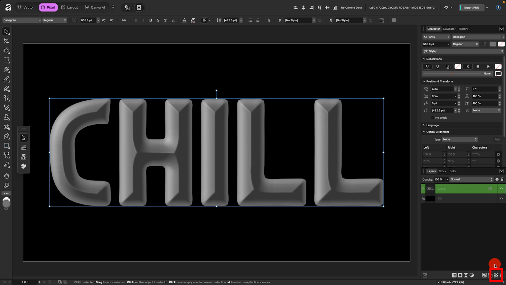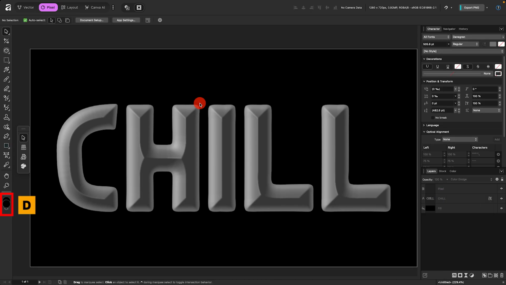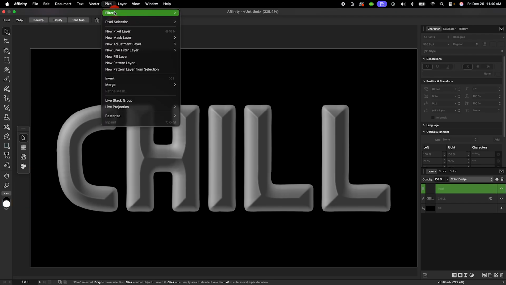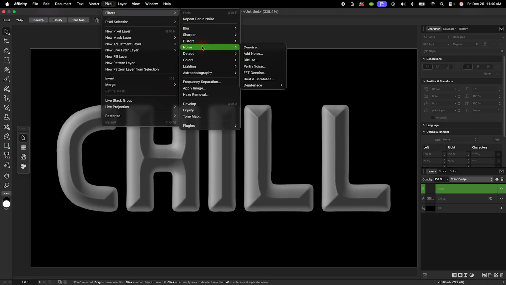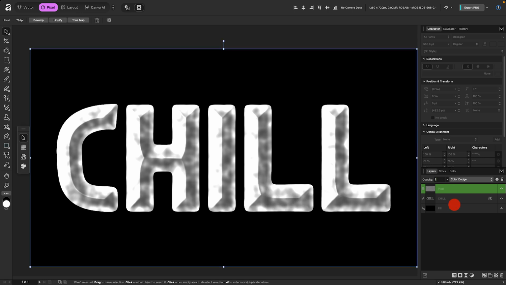At the bottom of your layers panel, click the new pixel layer icon, set the blend mode to color dodge, hit the letter D on your keyboard to set your foreground and background color to the default setting. Now go to Pixel, Filters, Noise, and Perlin Noise. The settings here don't really matter, just play around with these sliders until you get a sort of cloudy and reflective effect, and then hit apply. Bring the opacity down to 25%.